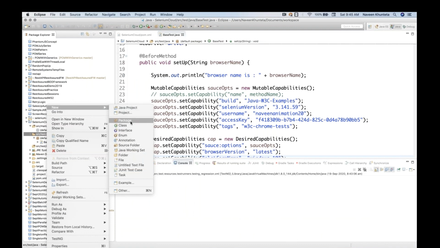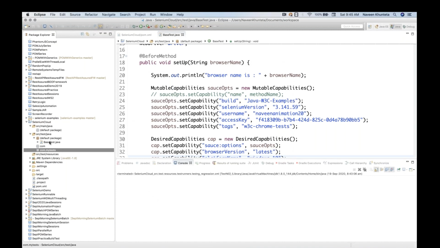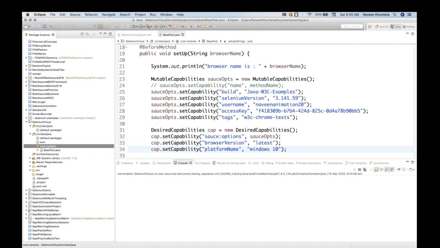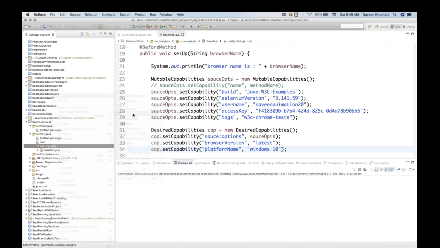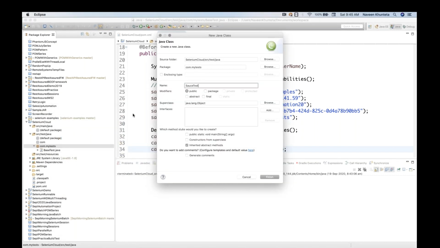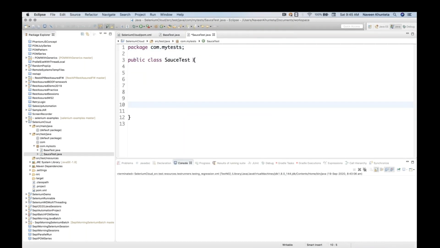Now I'll do one thing. First of all, let me create a package. My package name is com.mytestPackage, and I'll move this particular base test to my test package, so that all the test cases are available over here. Now I'll be creating my class, and my class name is, I'm going to create SauceTest, whatever name you want. And here I'll be writing my test cases. SauceTest is actually extending BaseTest, so that it will take the teardown and setup methods directly from the parent class.